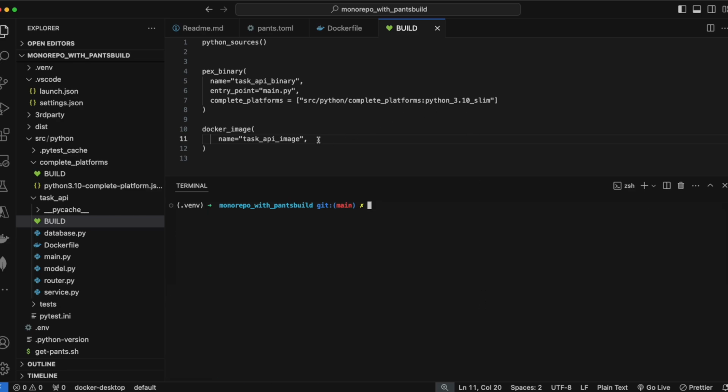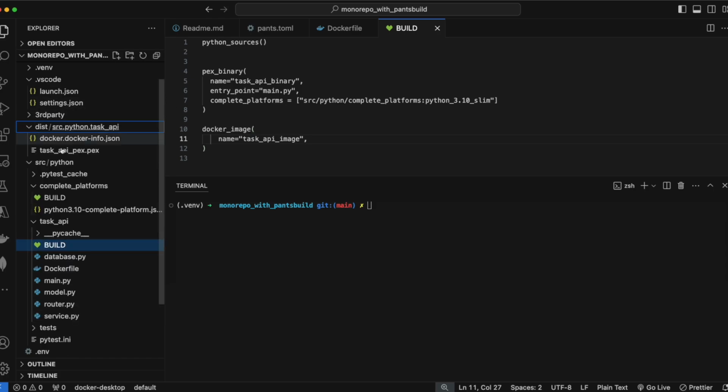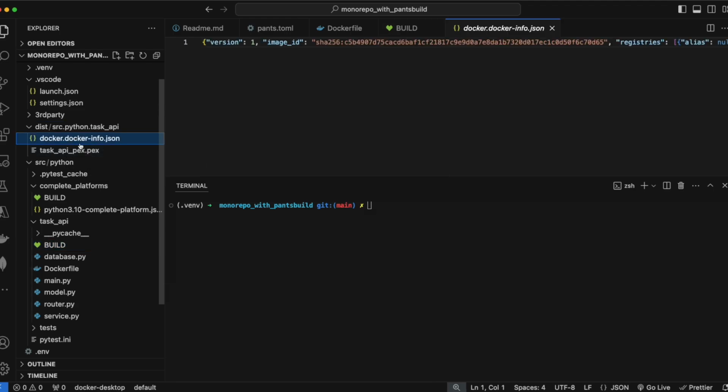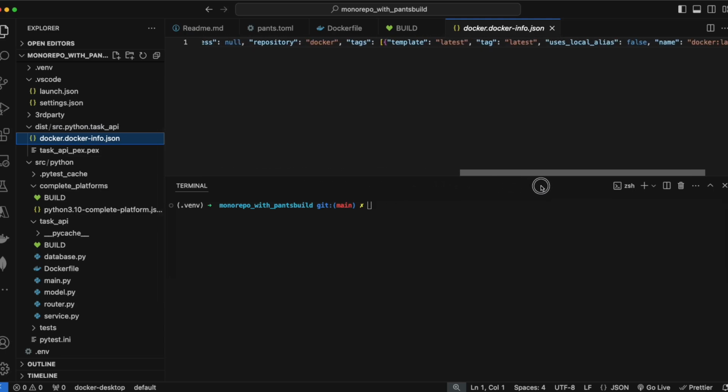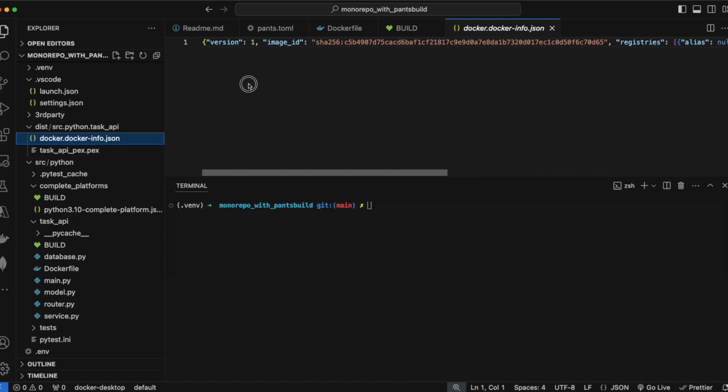Okay, so now we have our Docker setup, we have our PEX setup, and we can run this in Docker. Let's go through the build distributions here. So we see a few things. We see the PEX that was created, and we see the Docker info. It just contains some metadata telling us what was pulled. Nothing really that important here.